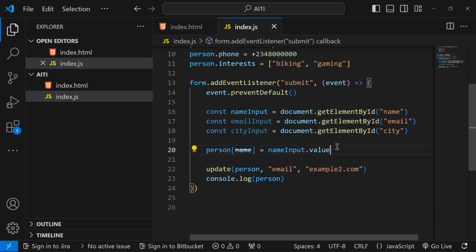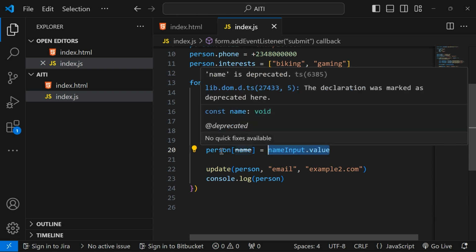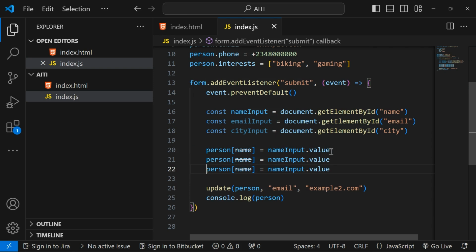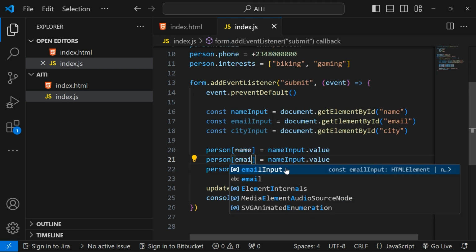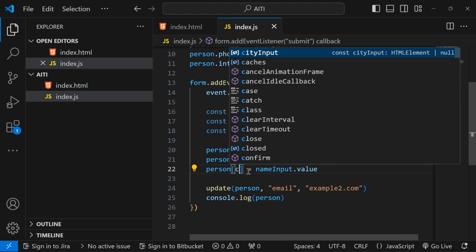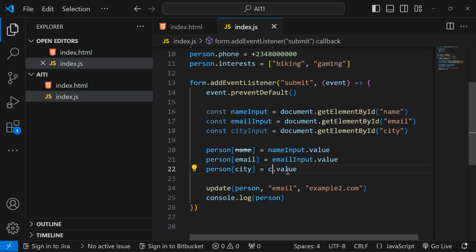So what I'm doing here is assigning the value that has been inputted on my web page to the name property of my person object. So just like that, we are going to be updating the person object. Here also I would have my email, then my email input dot value, then I would have my city and my city input dot value.